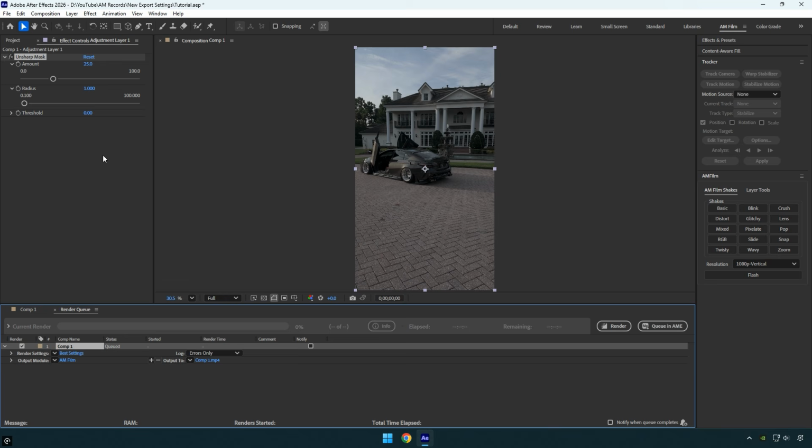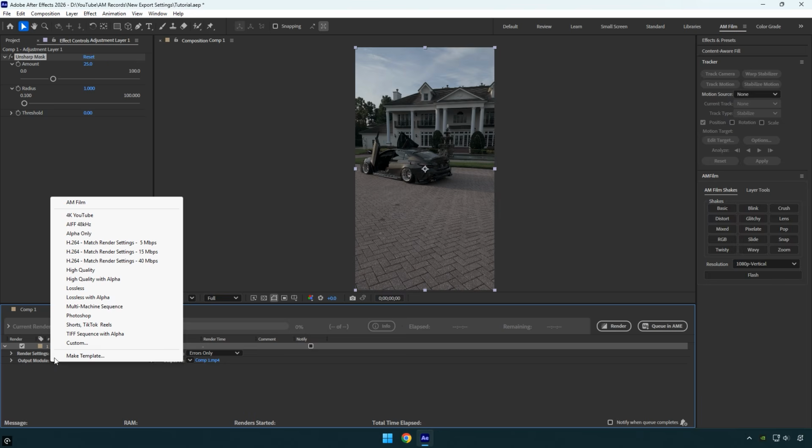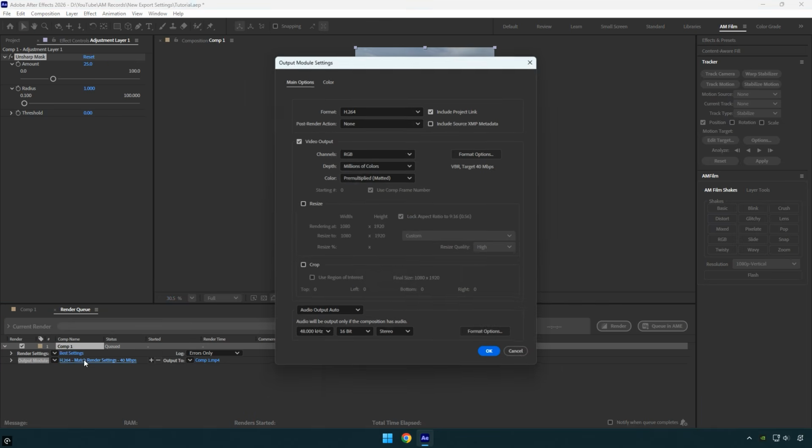Now we move on to the most important part, the export settings. I've tested many different settings for 1080p compositions, and the ones I'm about to show you produce the smoothest results. You can check my last 2 or 3 Instagram Reels, which were exported using these exact settings. Make sure the render settings are set to best settings, and set the output module to match render settings 40 megabits per second. Now click on the output module to adjust the settings.